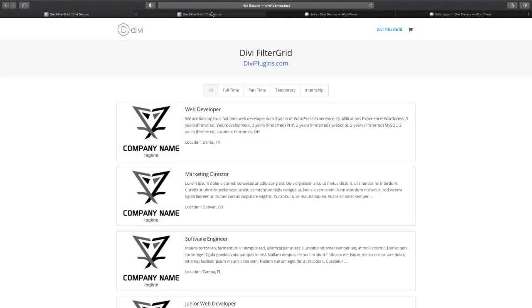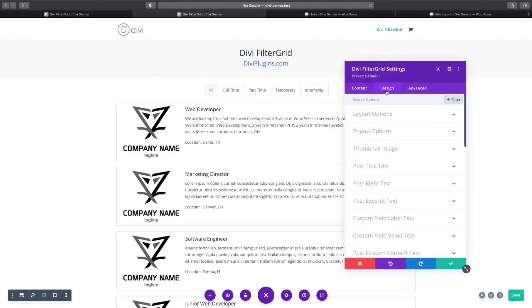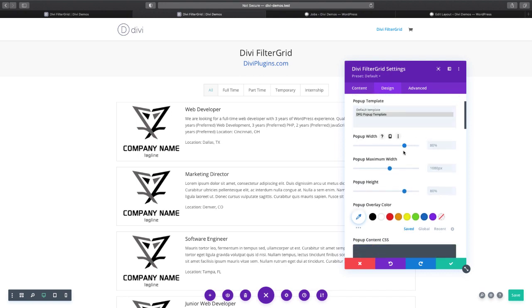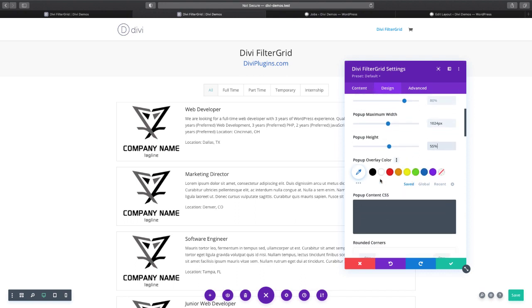So I can go back to the module. And here I can reduce the size of the window. So I'm going to bump this down to 1024. We'll change the height to 55. We can change the overlay color. So let's change that to, let's just do black.